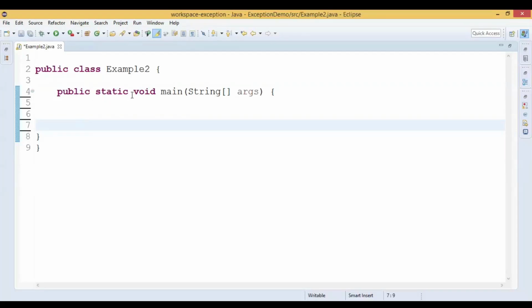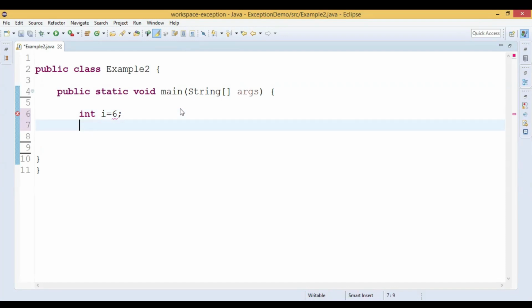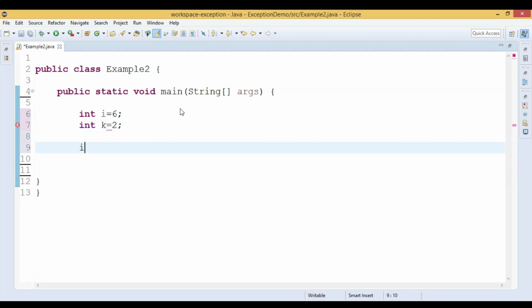Hi, in this video, let us discuss the use of the finally block. Okay, so let us declare an integer variable i. We assign value 6 to it. Let us declare another integer variable k and assign value 2, and declare a third variable m and assign the result of i divided by k.